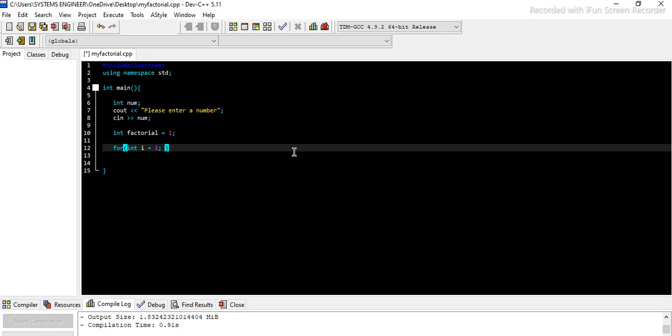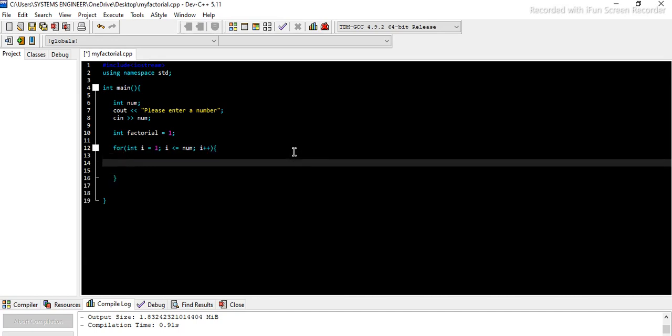Now we will provide a condition for when this loop has to be executed. So we will say i less than or equal to num. Then what you have to do is update the integer i. So now we are making some more calculation in the algorithm so that we can obtain the desired result.